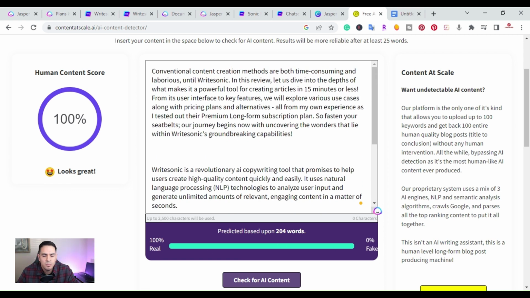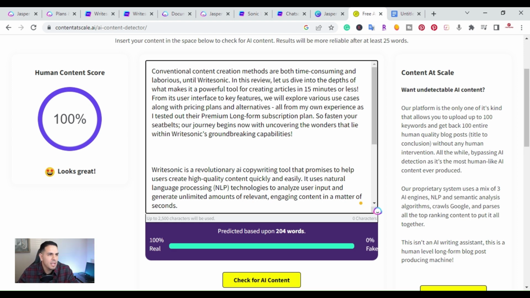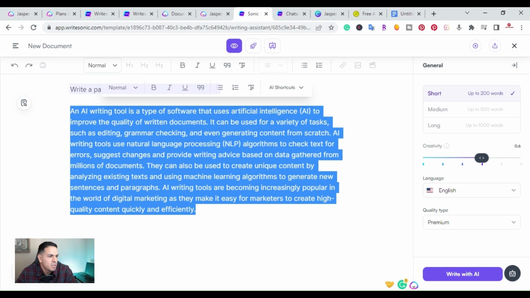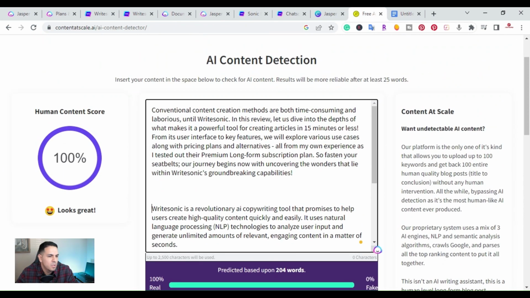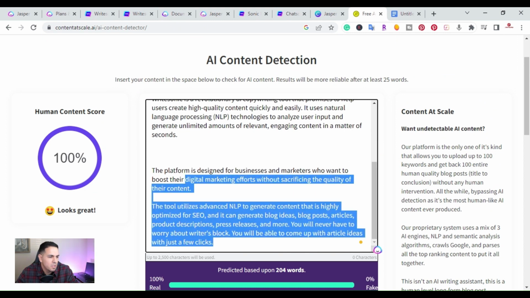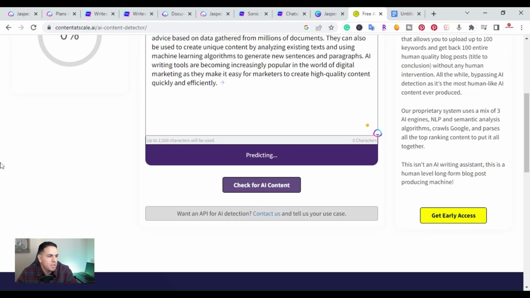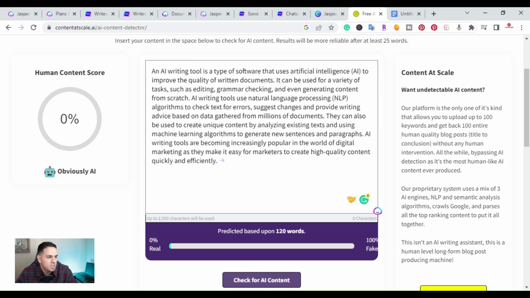So when it comes to most of the outputs that Jasper puts out, it puts out some of the best quality that is not detected by an AI detector. Over here, I just wrote a little bit on Writesonic, so I'll copy this and run it on the AI detector. Let me delete this real quick, swap it out, and check for AI content. And right here, it's 0% real, 100% fake, obviously AI. So that's one of the big differences.